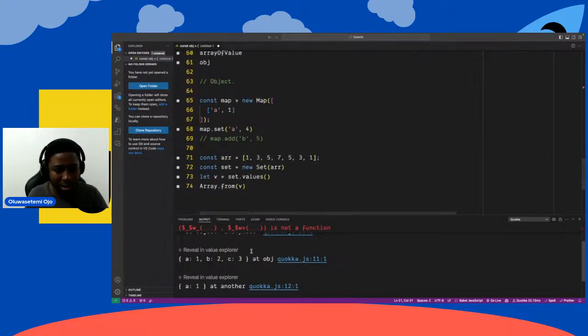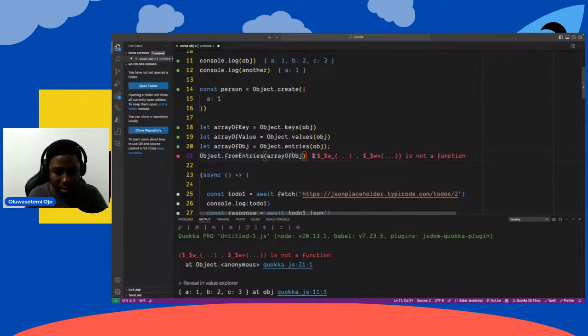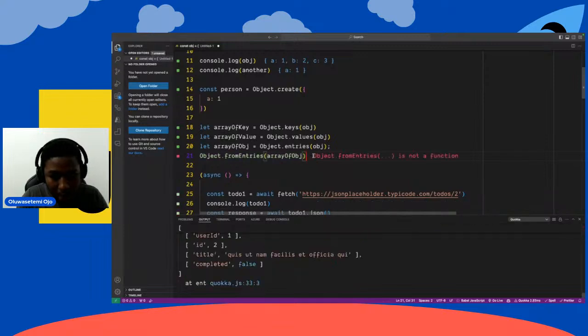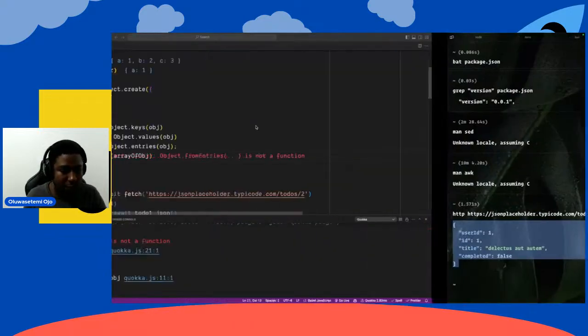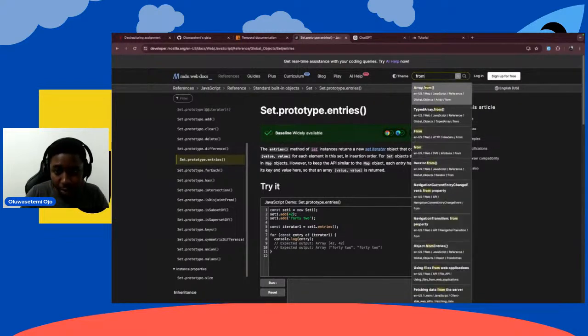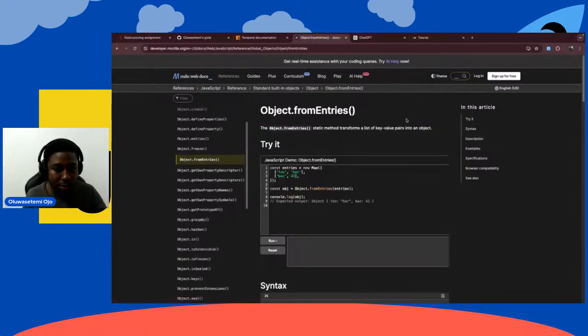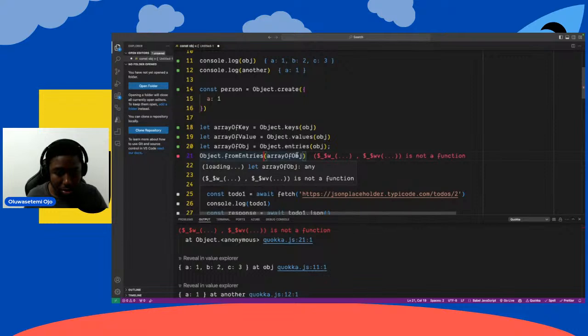Why am I getting this error? Something is breaking something here. Object.fromEntries is not a function. Is it called fromEntries? What is it called again? Object.fromEntries. Yeah, fromEntries should be something that we can use. Let's copy this to be sure that we are copying the right thing. Are you telling me that Node.js does not support fromEntries? That's very weird.